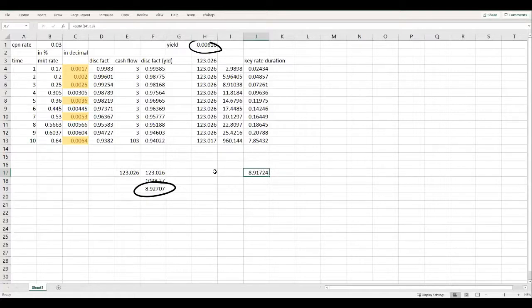Again, this effective duration turns out to be very close to the Macaulay duration. As a result, even though Macaulay duration is not really a risk measure, people still use it simply because empirically, the Macaulay duration result is very similar to effective duration result.